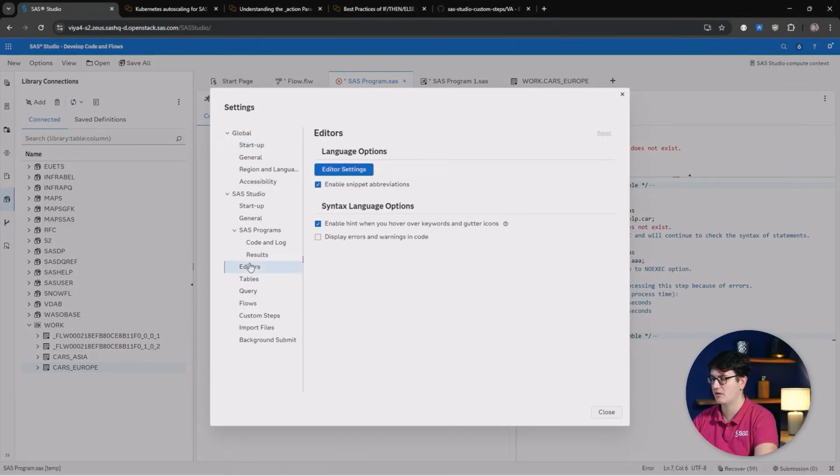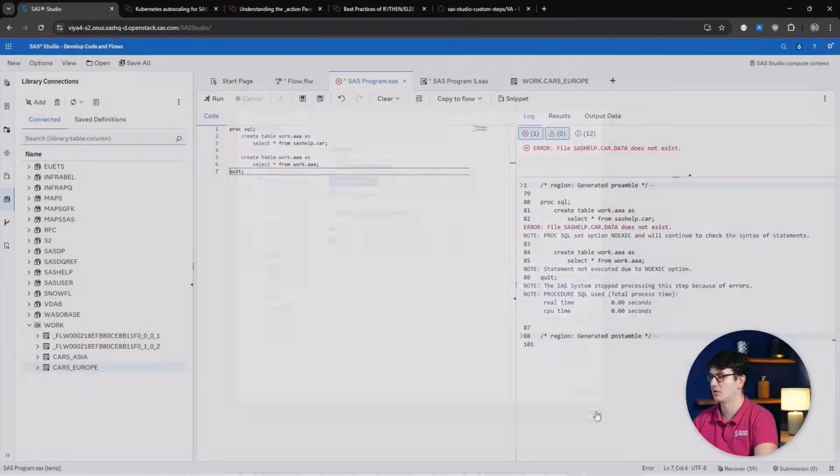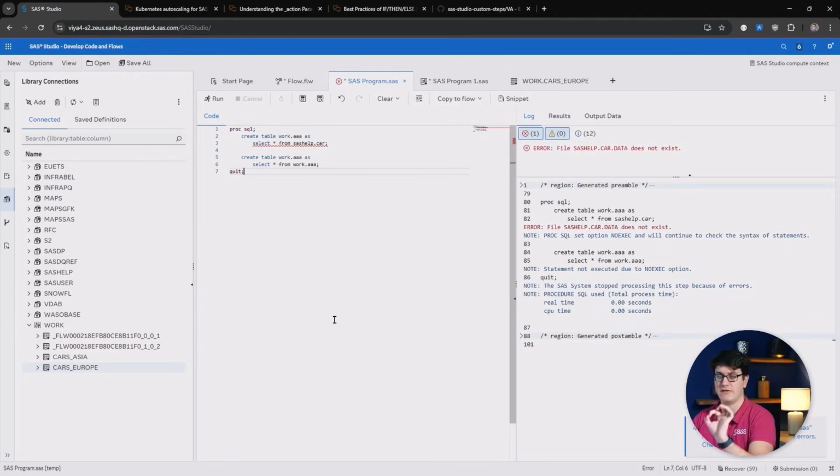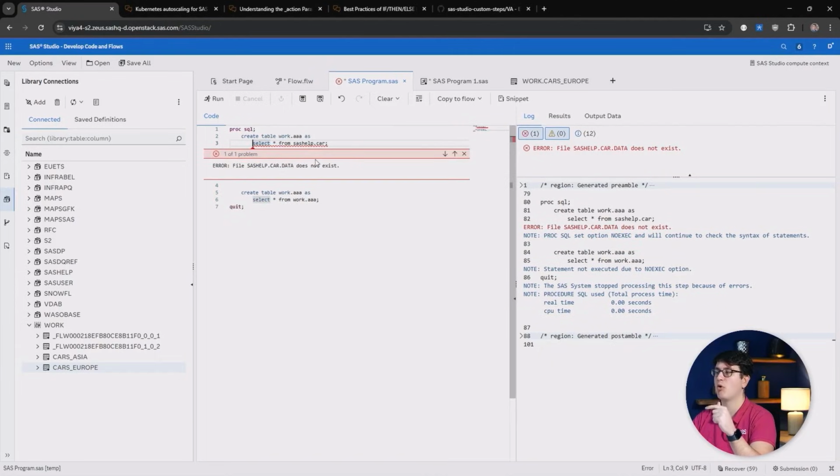And what we can now do is go to our profile picture, go to Settings, and then go to Editors. And here we can enable the display errors and warnings in code option. Gonna hit close. And now let's rerun this. And now the specific error we had gets highlighted within our code, and I can hover over it to also see the specific error message. And if I had more errors here, I could then also page between them to get an understanding of where this error actually comes from. Is this a continuous error, or are they not connected here? So I can really build up.